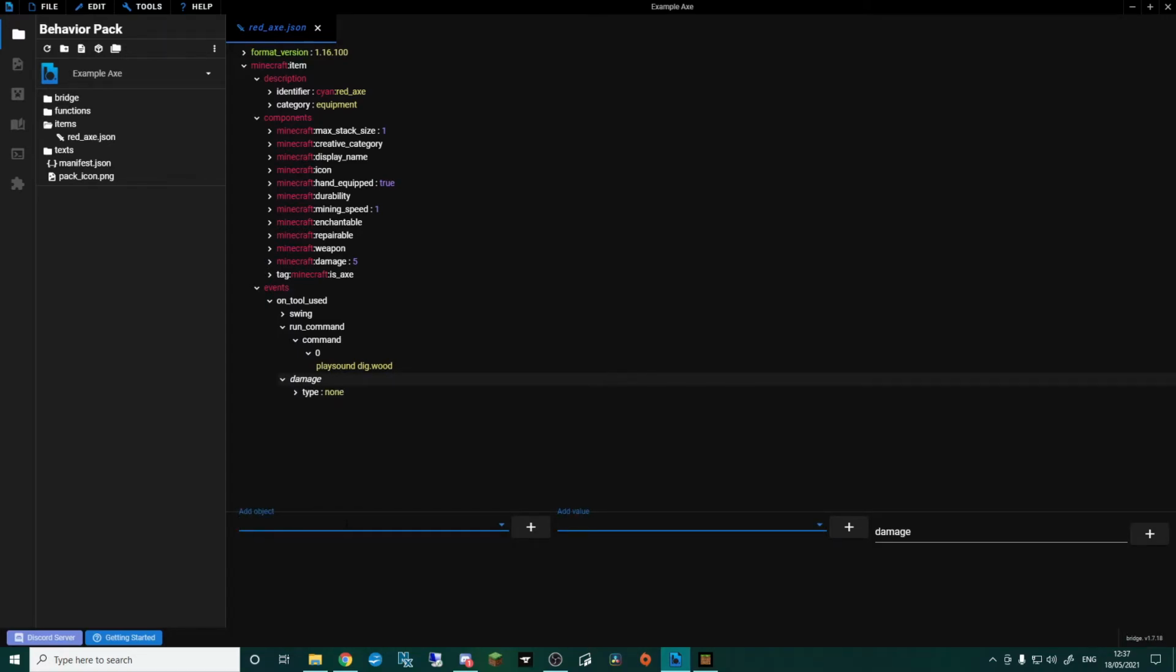Okay, this doesn't really matter too much, but it allows the axe to take damage, to use its durability. The amount is going to be 1, so we're going to lose 1 durability, and the target is going to be itself. So the axe itself is going to lose 1 damage when it's used.